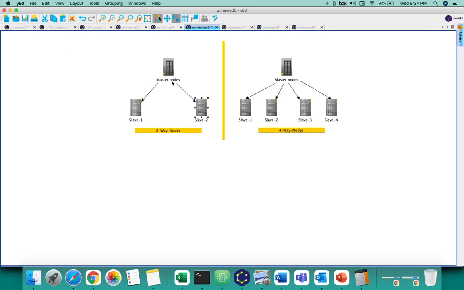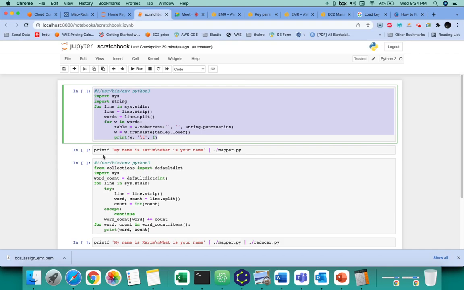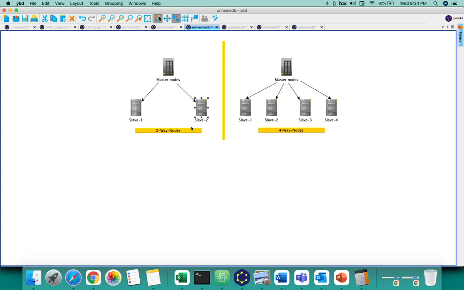So I'm just copying mapper.py. Yeah, I'm done with a small code. Sorry, guys. Okay, and one second, I have just copied everything. I just kept everything. So I'm just running my mapper.